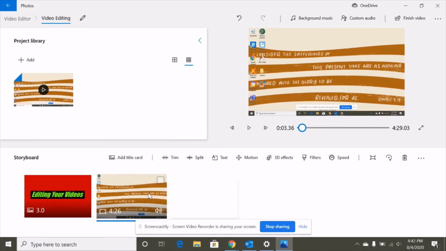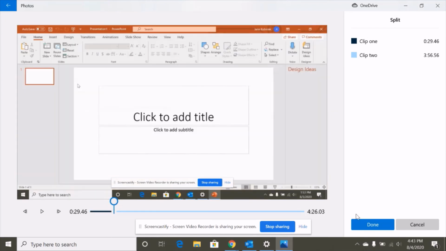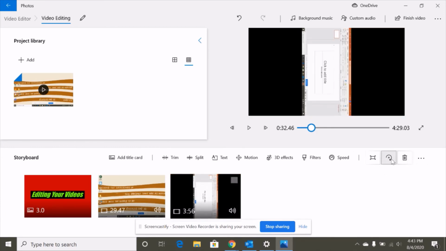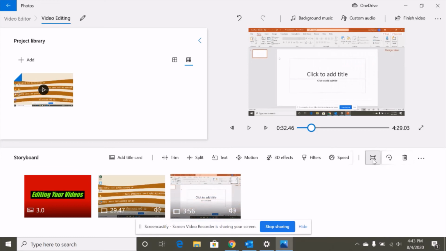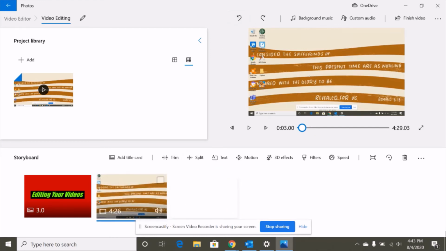If I'm going to remove part of the clip, I will have to click split. And then it'll let me choose a spot, and then I can click done, and then it'll split it in two. I can also undo that, which is, oh, that's just rotating it. Just kidding. Where's my undo? Oh, up here. I can undo that.